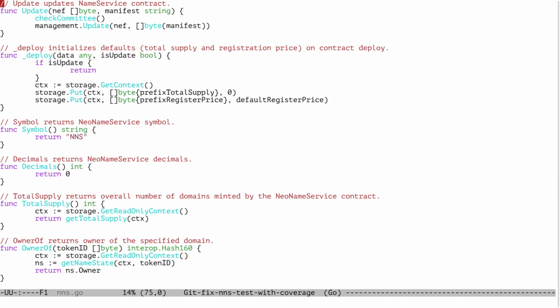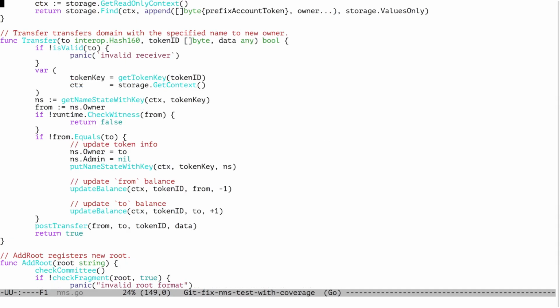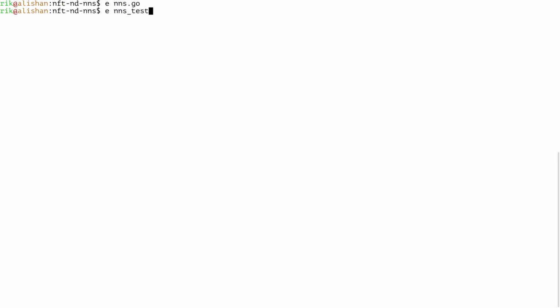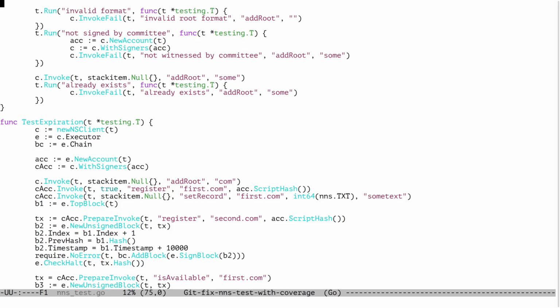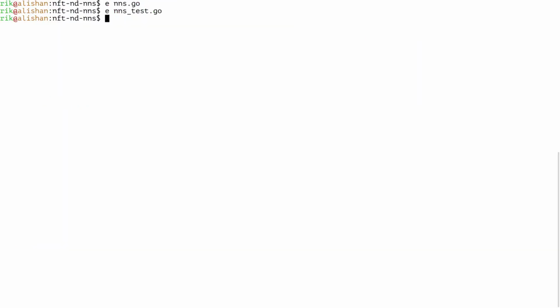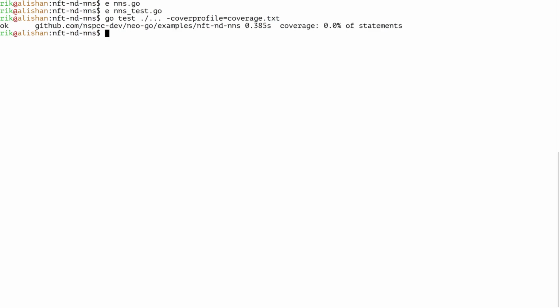The way it works is rather simple. You write your contracts in a regular way, and I'm showing you the NNS contract for example. And you also write your tests in a regular way using the NeoTest framework like we do have here for the NNS contract as well. Then you invoke the standard Go test program and you just specify regular parameters for it to collect the coverage. It ends up, and even though it says that it got a 0% coverage, in fact, you have all of the data in the coverage.txt file already, so you can process it in any standard way.